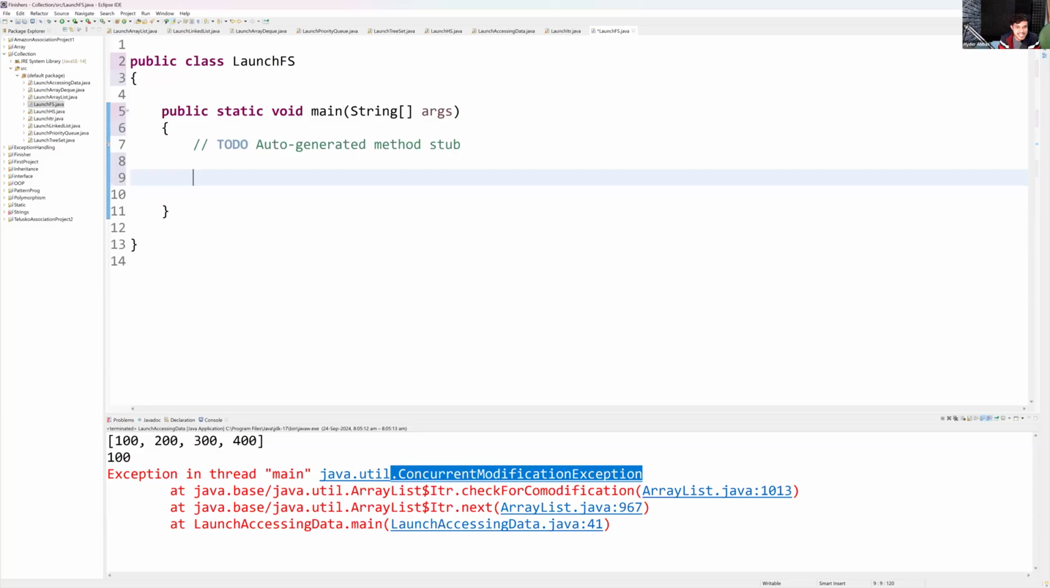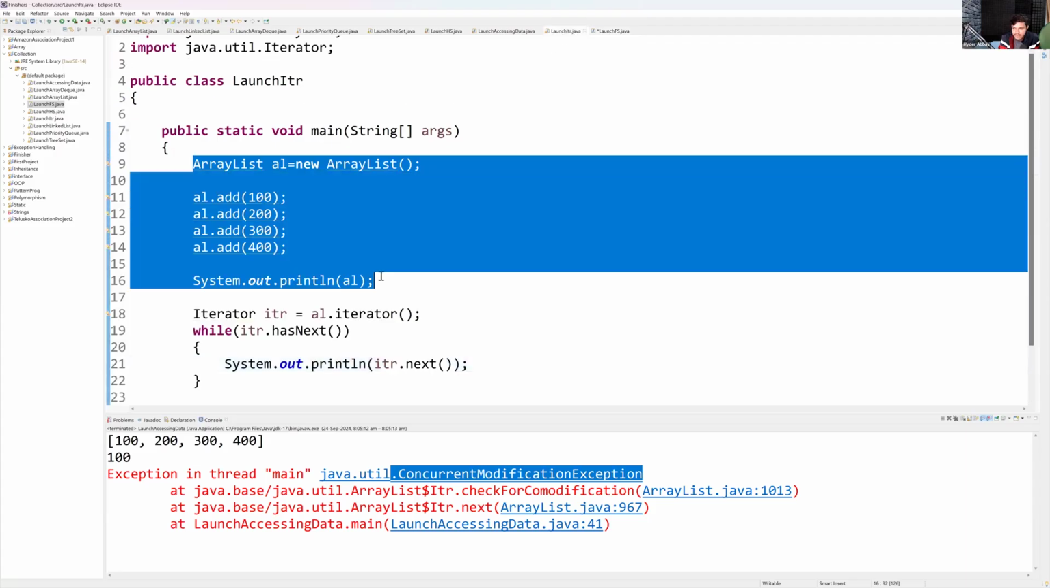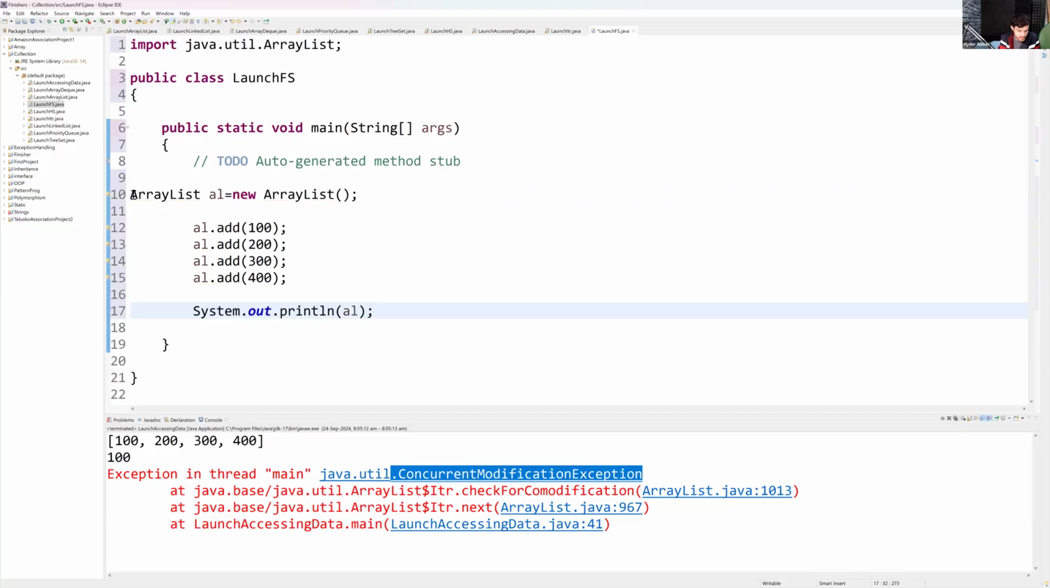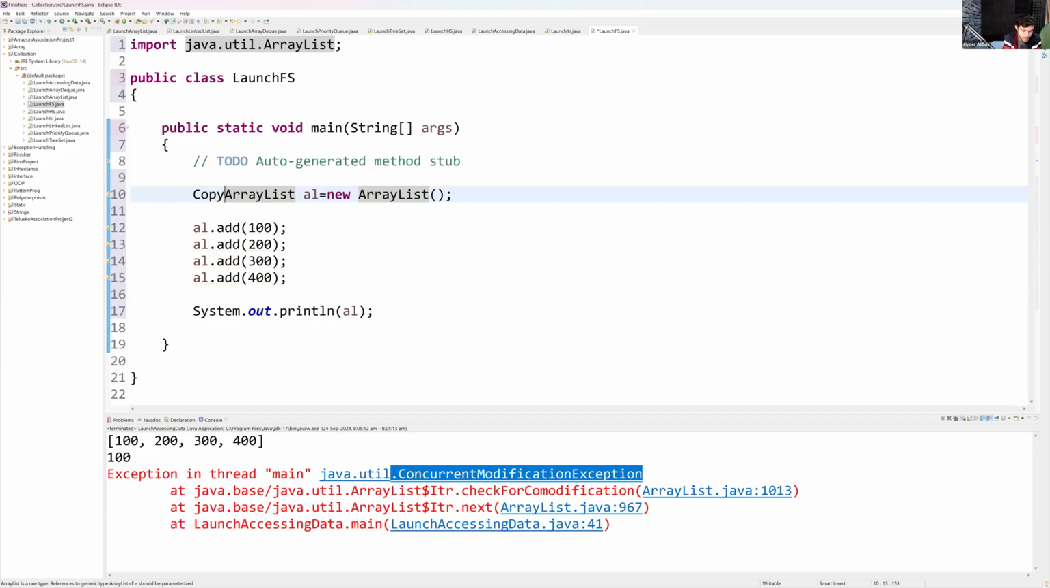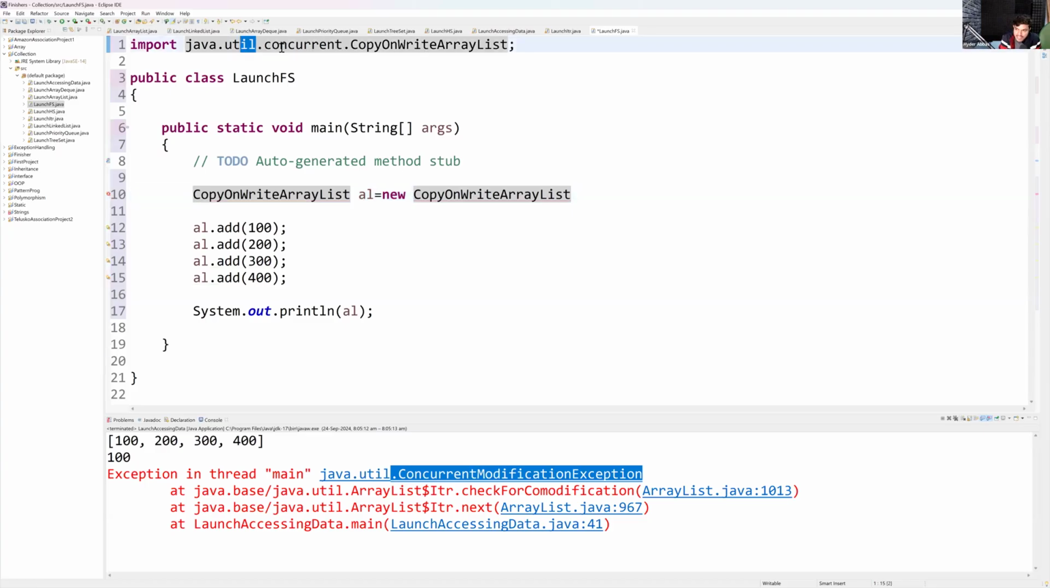And all the collection classes there have been renamed. Earlier it was ArrayList, now it is renamed as CopyOnWriteArrayList. I would like to take the same program. But the old classes will not work if you want fail safe. You have to use the classes which are part of the concurrent package. I'll say here CopyOnWriteArrayList. The classes are renamed inside one package called the concurrent package. See here, inside the util package we have the concurrent package. So from there it is coming.